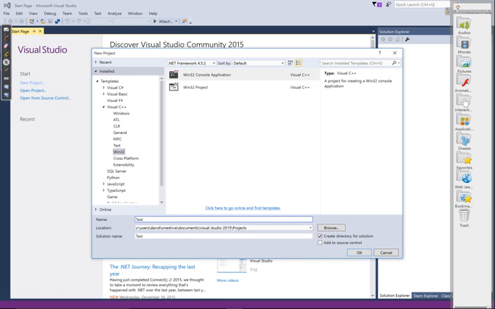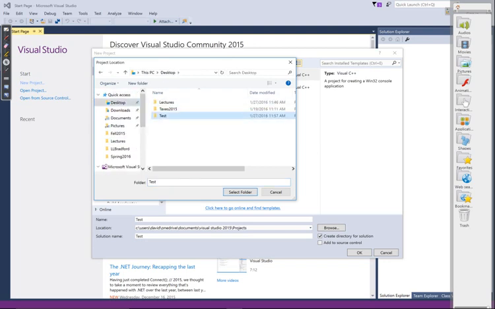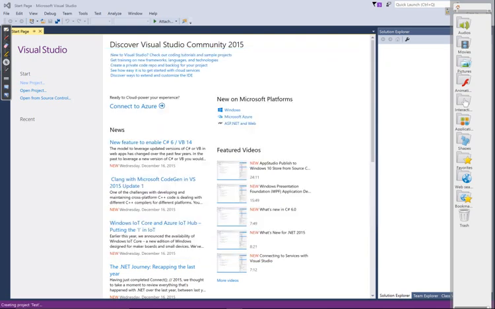Then I will browse to the desktop and to that project folder that I've created. So desktop, test, select folder. Make sure that this little box on the bottom here is clicked, where it says create directory for solution. It just makes the files that you're going to need easier to locate. Once I do that, I'm going to hit OK.